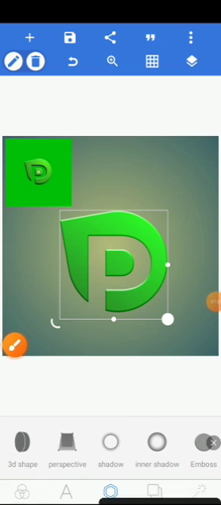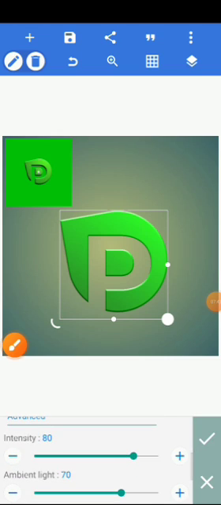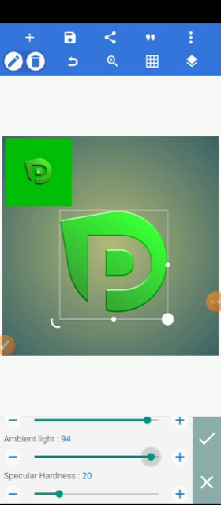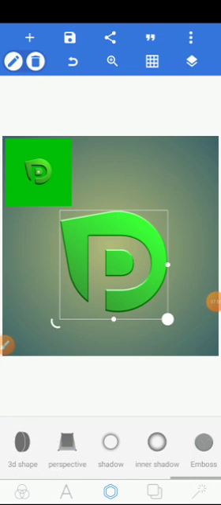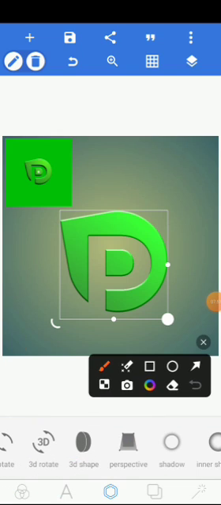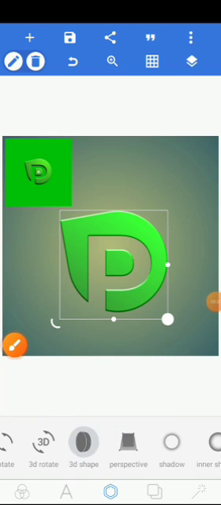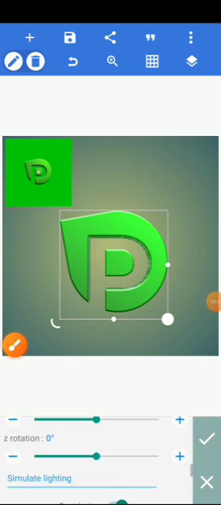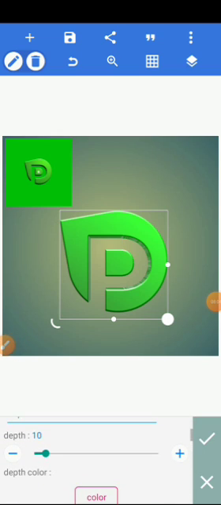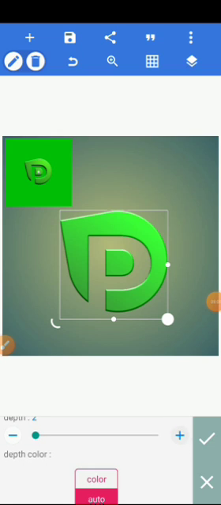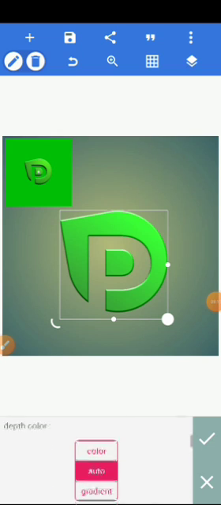Let's check other features in this emboss. So let's see the intensity. Let's increase the intensity a little. The ambient light should be smaller like this. It's okay. Now we are going to add 3D shape to it. Click on 3D shape, enable the button. Then you are going to reduce the depth. Reduce it to 1. Alright, or 2 is okay.